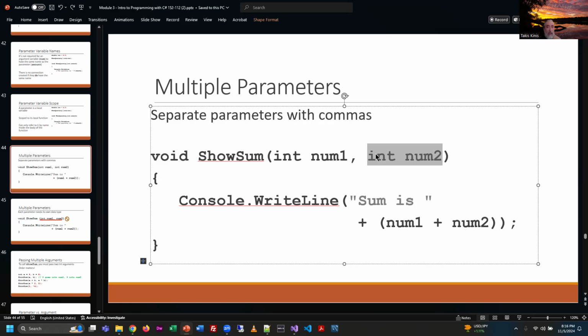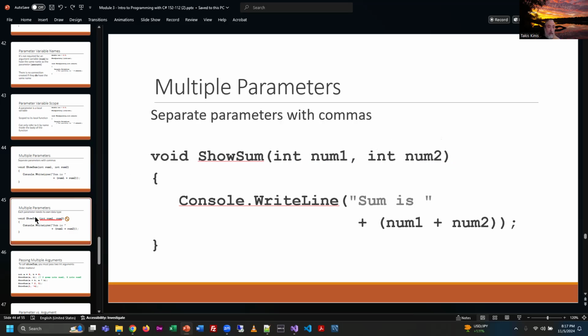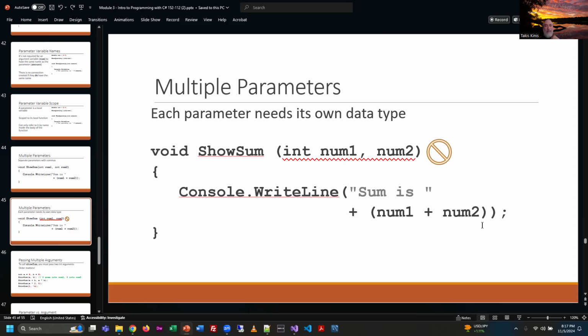But we keep those separated with commas. Each one is declared as a data type. What you cannot do is use abbreviations like this. I can't say int num1, comma num2, implying that they're both ints. That doesn't work. Each one has to be separately declared like this, right? So don't do that. That doesn't work.